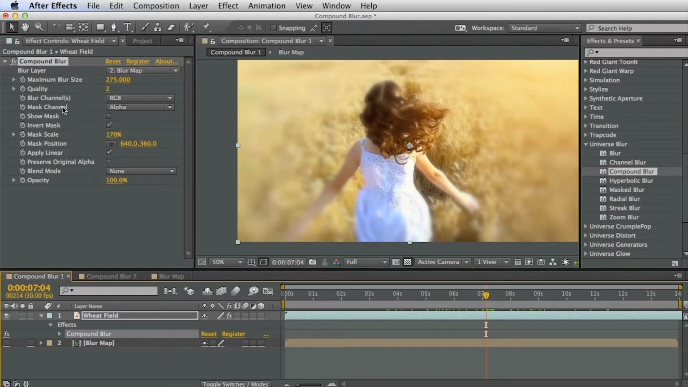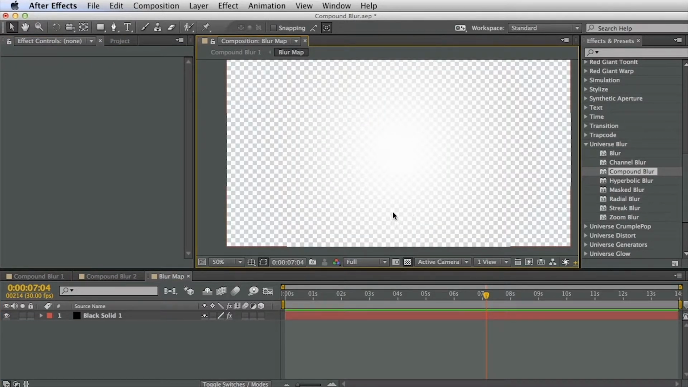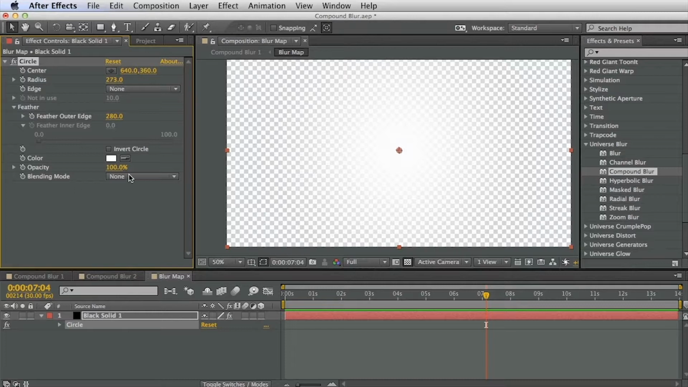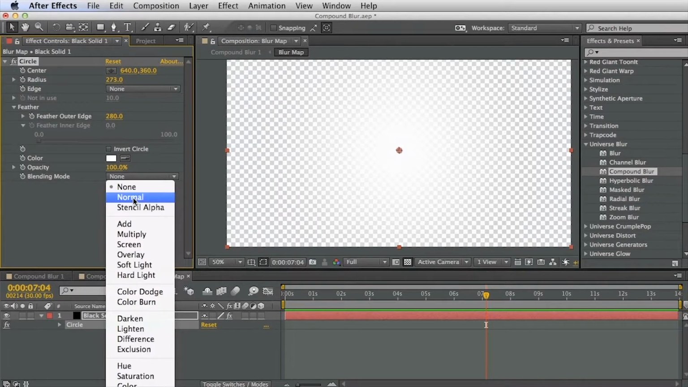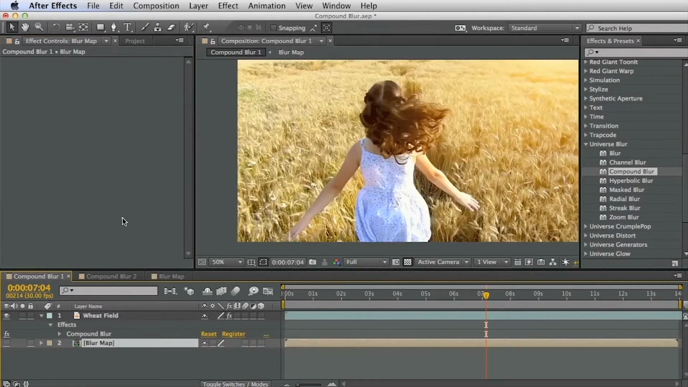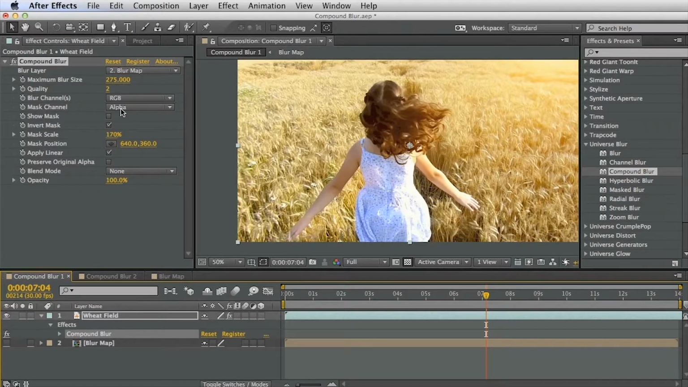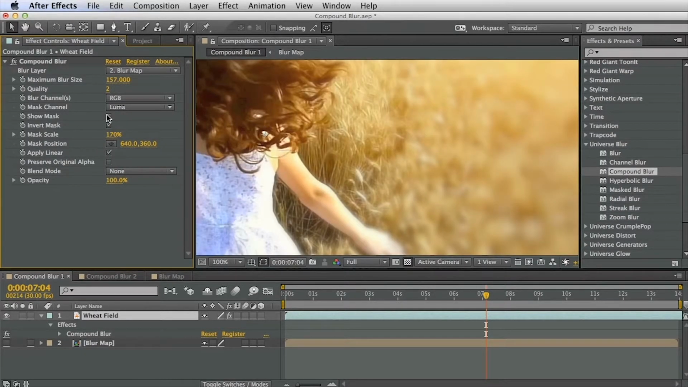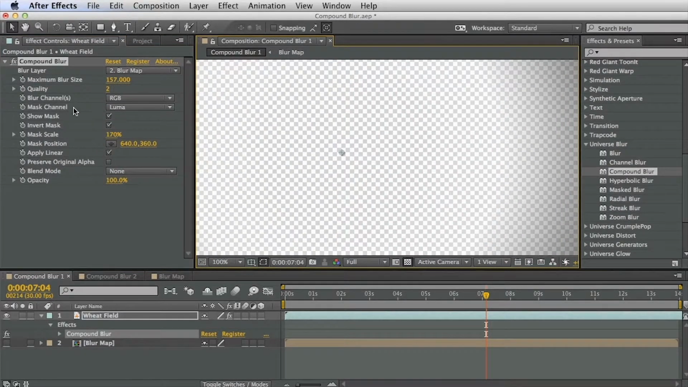Now it's worth noting that the mask channel defaults to the alpha channel. So it's looking at the transparency of the image. Now if you're looking to use a luminance map, I can set this to a normal blending mode. Now I have the white circle on black. I would have to go to my Compound Blur and set the mask channel to Luma. We have an option to show the mask here if you happen to need to take a peek at it.